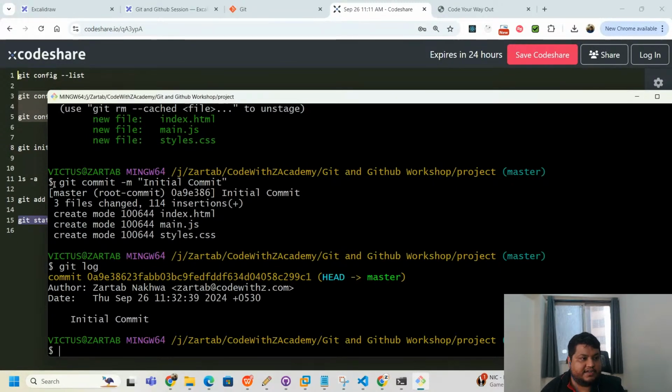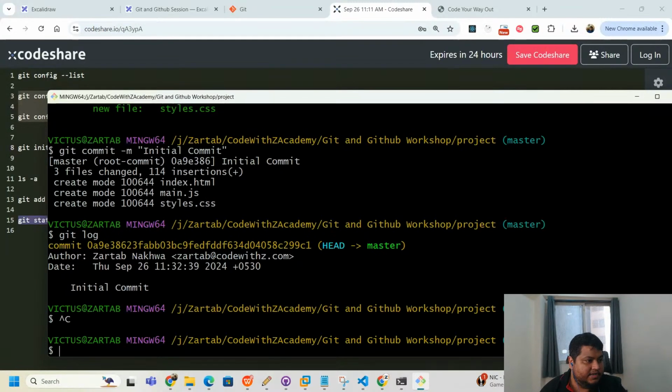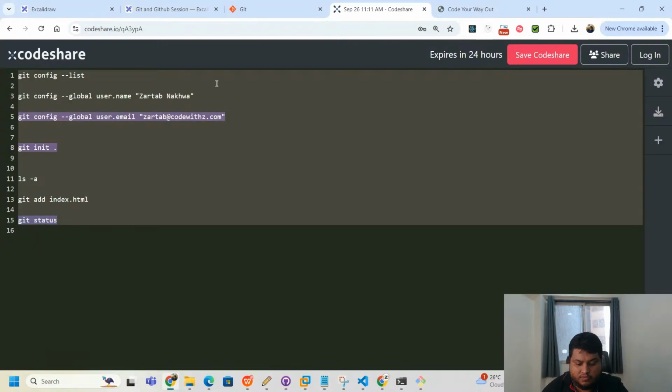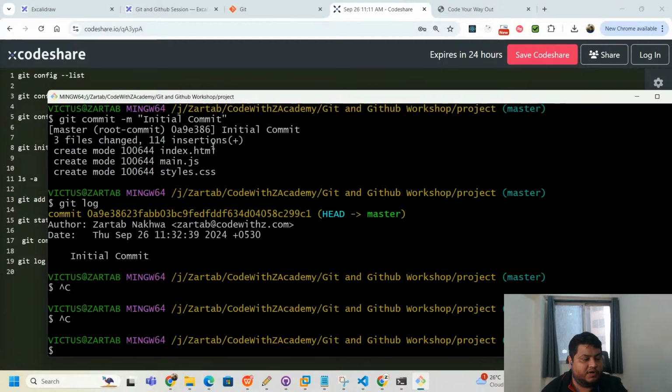Okay, perfect. So is the commit working for you, everyone? Is the commit part working for you? So what you will do here is git commit and git log. I will add this also into that code share sheet. Okay, git commit, git log. So git log gives you a proper output, showing how your git log will work.